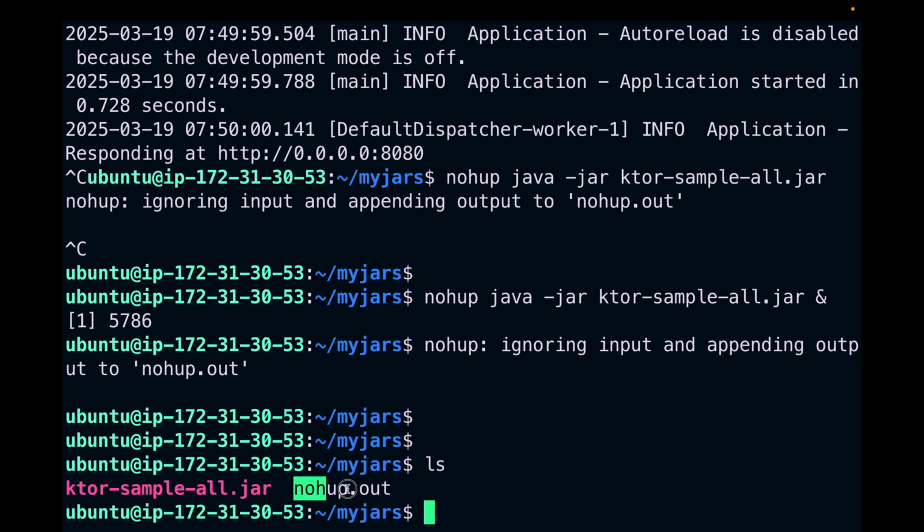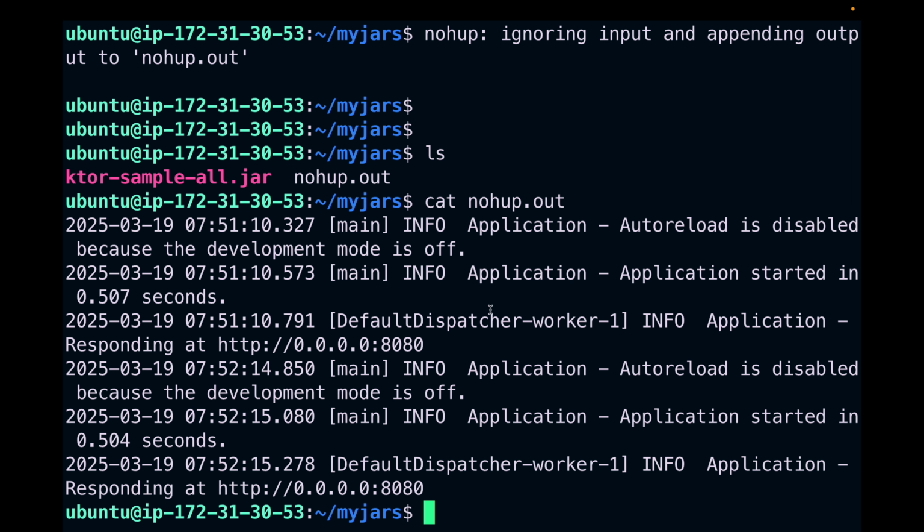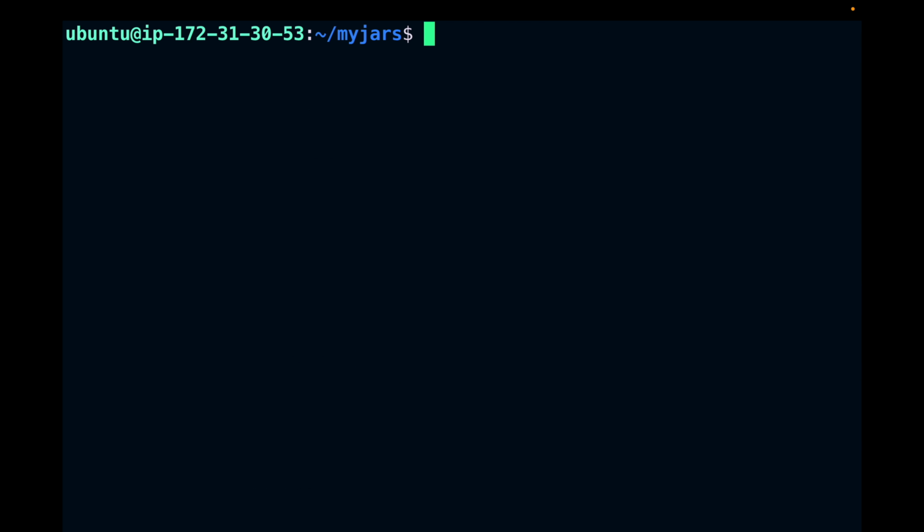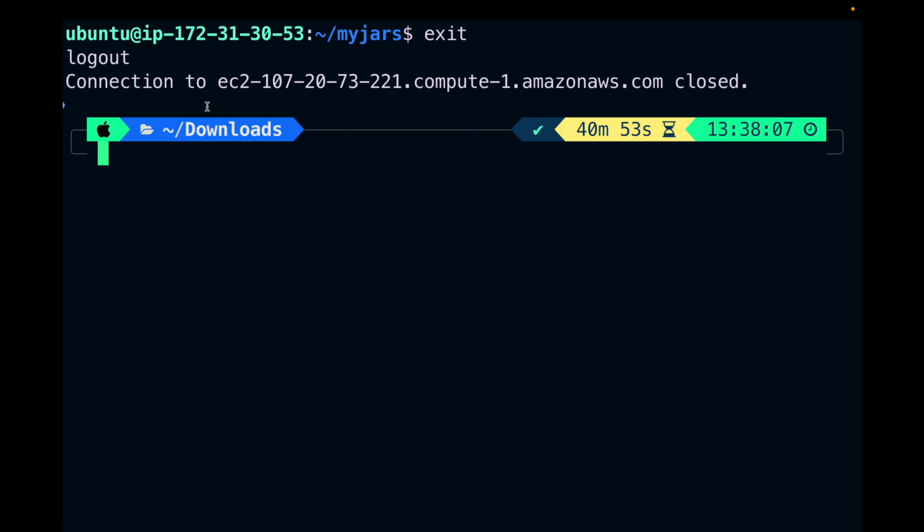Also if you run ls, you can see the nohup.out. If you print the content of this file, you can see the server logs. All the logs within the server will be written to this nohup.out file. Let's first clear, and let's say I exit from the server and reload, we are still able to access the endpoint. So using the nohup command, we can run the application even after exiting from the server.